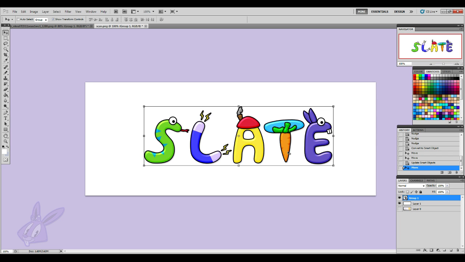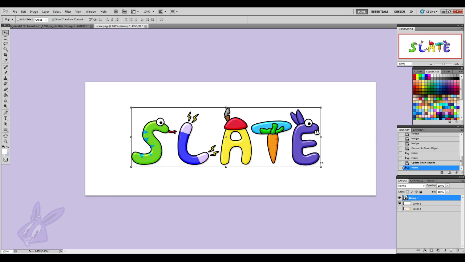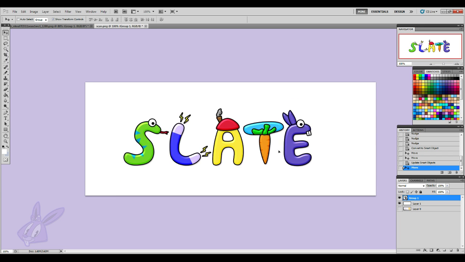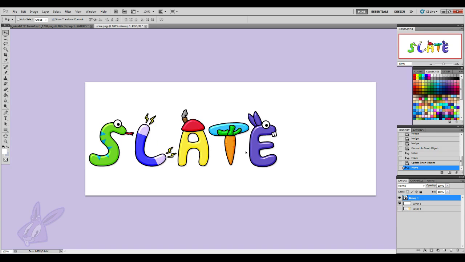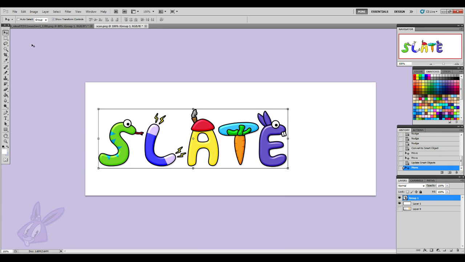So what I can do now is resize it as much as I want without losing quality, which is really important because, especially for something like a logo, you're going to want it in different sizes and different locations. So this is a really good way to do that. I'm just gonna check.